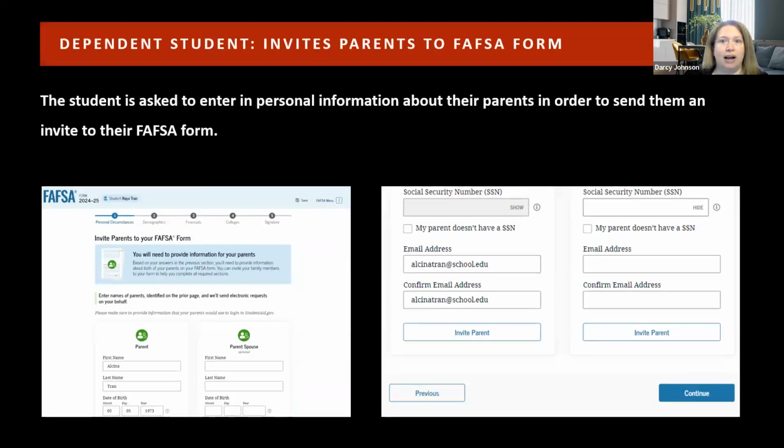And again, here is what that invitation screen looks like. So it'll have the parent, they'll list the name. If they have the date of birth and social, they'll include that. If not, like I said, the parent name and email address at a minimum. And then the parent spouse you see is optional because, again, not everybody may need to list a parent spouse.